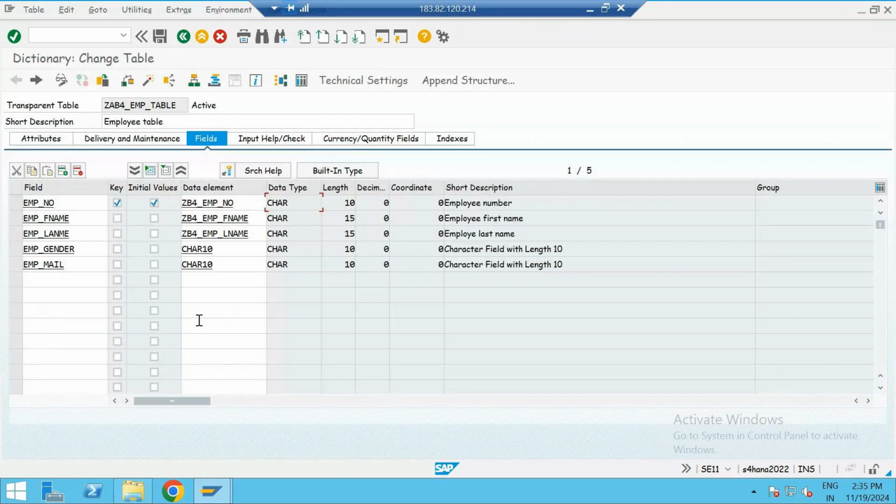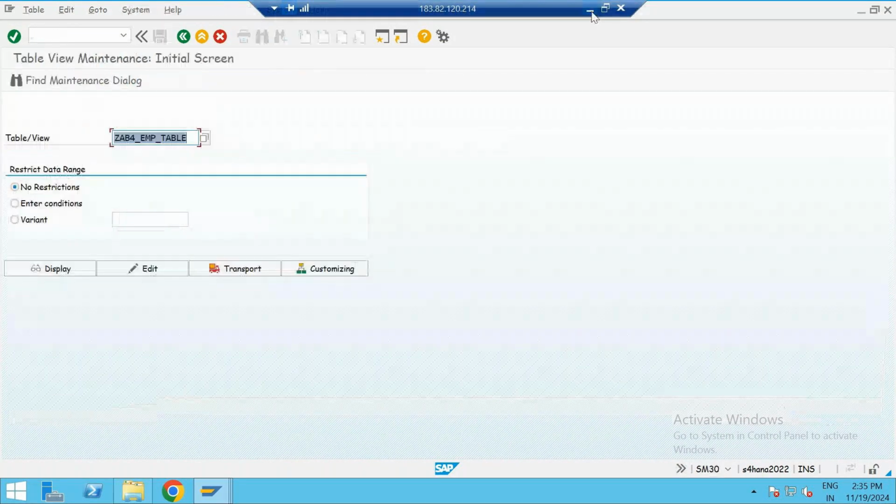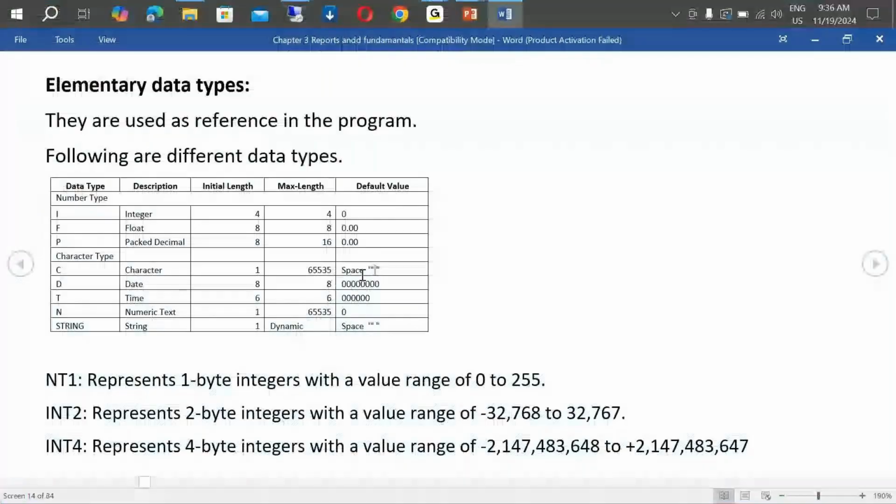If I have a TMG, that means I can maintain the data by using SM30. There is a T-code called SM30. So if I open the T-code SM30. See, all this is there in your document. Don't worry. Every single step that I'm doing here is available in your document already.